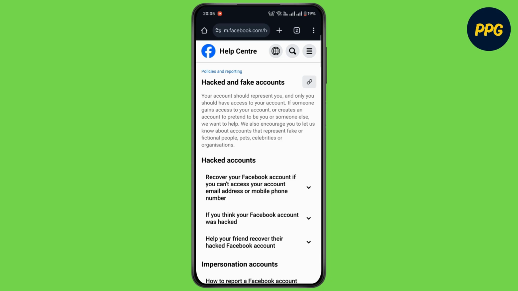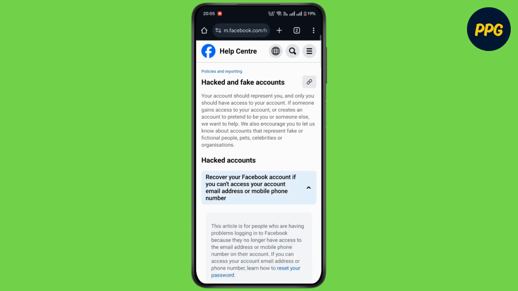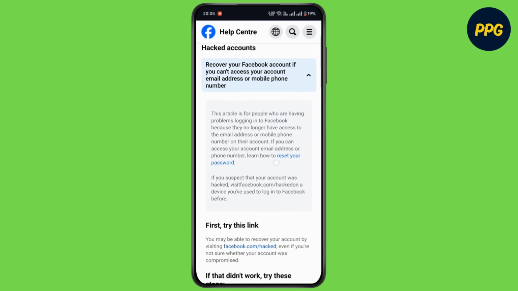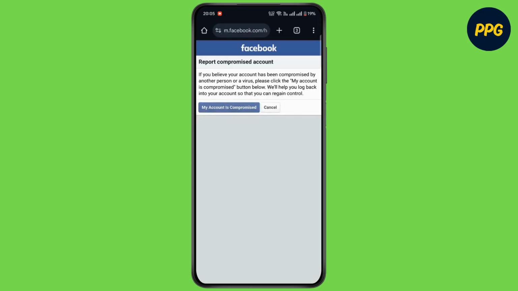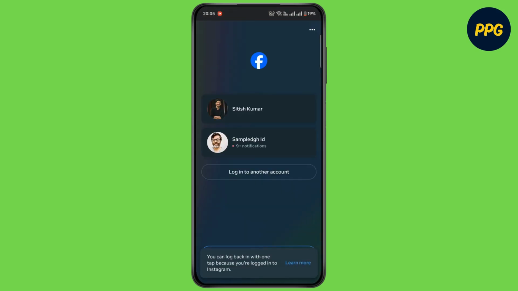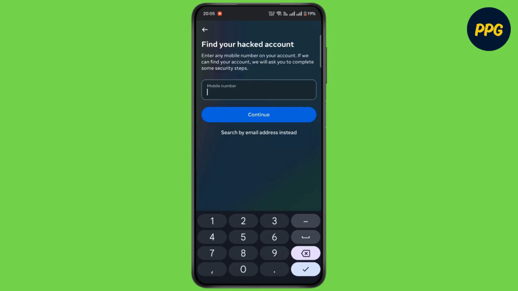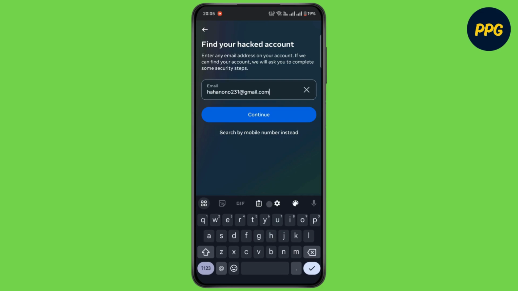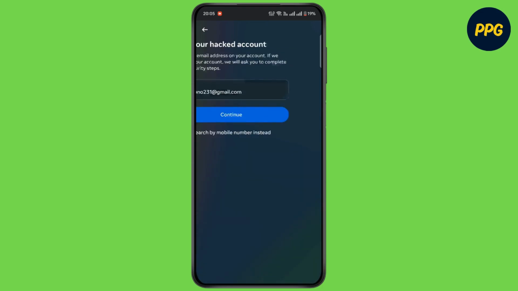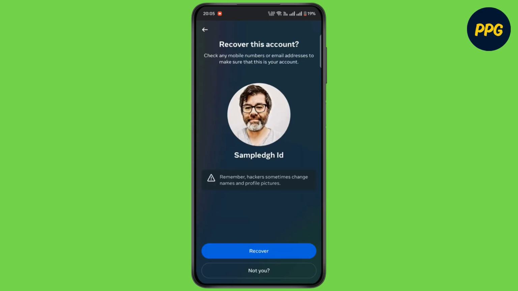Now tap on this article. Now scroll down. Now go to facebook.com/hacked link. Now select my account is compromised. Now search for your account. Enter your email address. Tap on continue. Now click on recover.